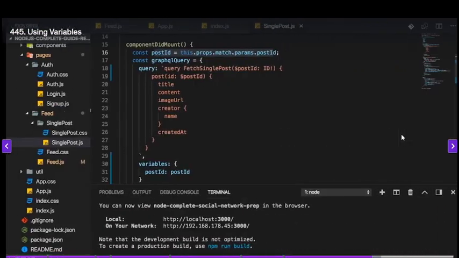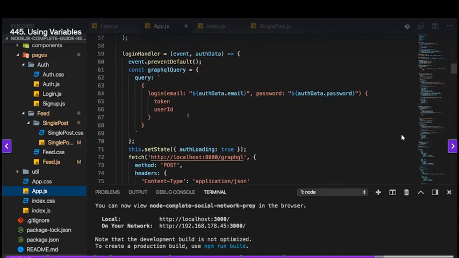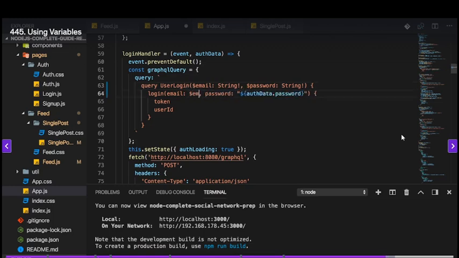Now with that, let's also go to app.js in our front-end code, because there we do sign users up and in. And here we also inject values into our query. Now, just as before, we should name these queries and use that different approach. So here I'll name that user login. And I do get an email, which is of type String and which is required. And I do get my password, which is of type String and required. And then here, where I have authData.email and authData.password, I can use $email and $password.